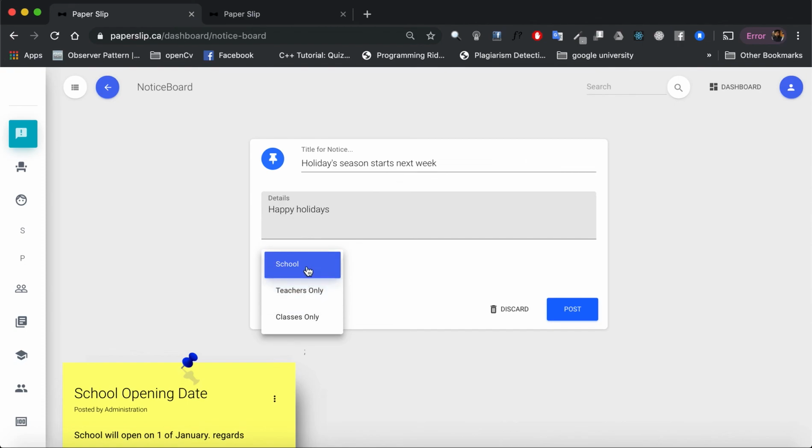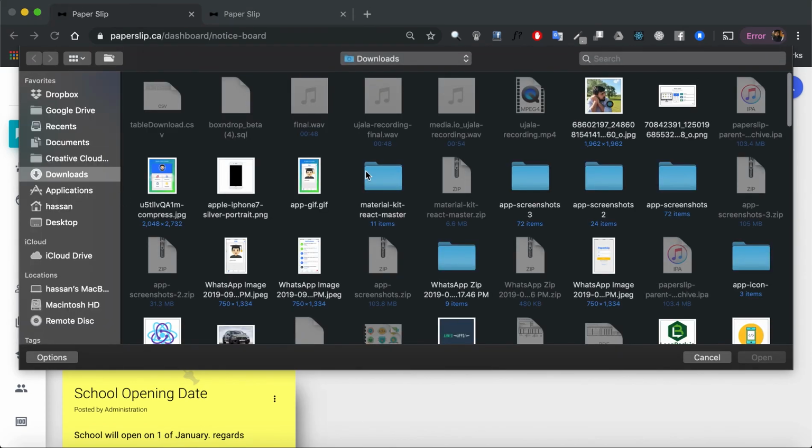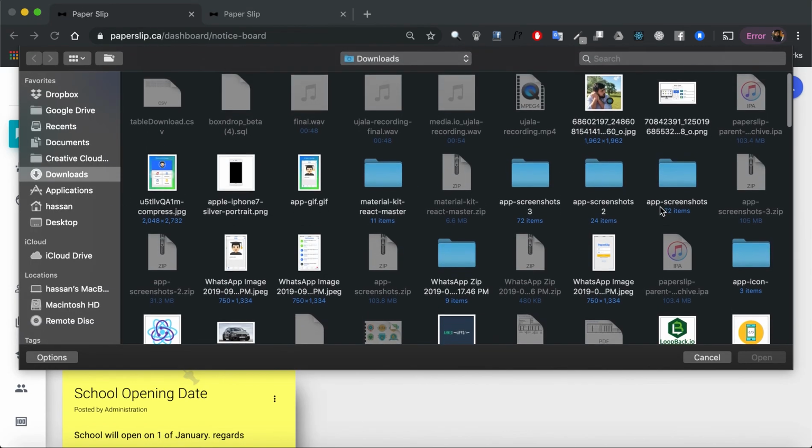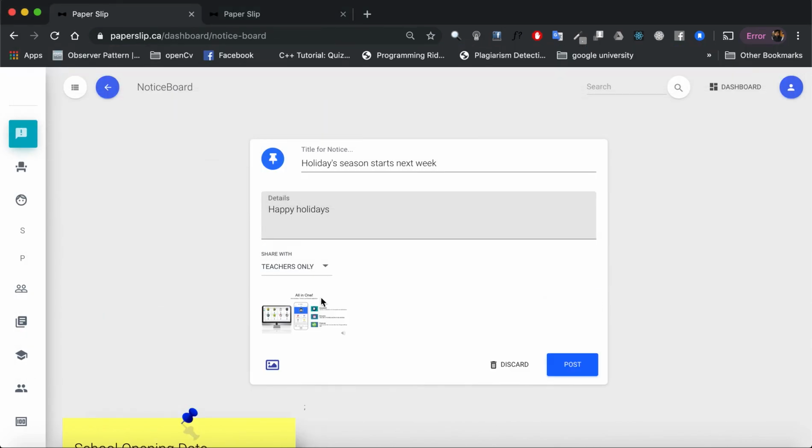You can choose the whole school, which means all classes and all teachers will get this notice, or if you only want teachers to see it, let's say we only want teachers to see it, we choose teachers. If there's any particular image that we want to add, we can just add a random image. I'll choose our paper slips image that we have right here, and then say open. Okay, so that's the image, and then we'll say post.